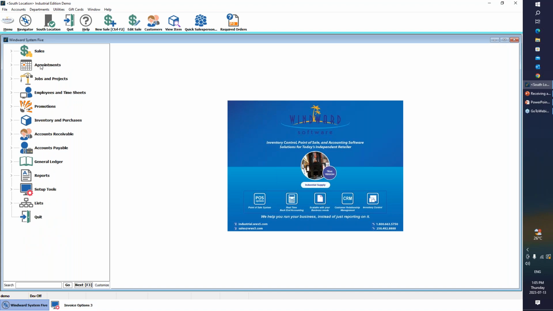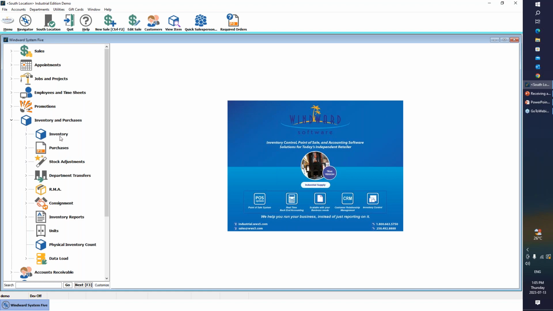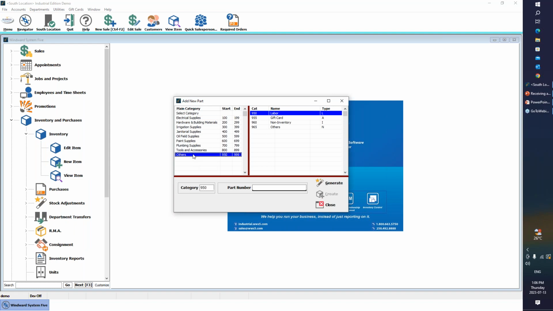Okay, so once we have set it up, I will then proceed with creating the part number. Let's create the parent item, or the roll, first. So let me go to the inventory and purchases, inventory and new item. Let me just go to the others. So let's say the part number is roll, and then let's just create it.